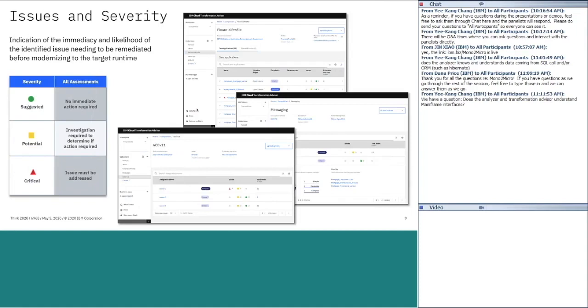The other idea that we have is issues and severity, and this is consistent across everything. Green means we suggest you might do this as part of modernizing, but it's not a requirement. Potential means you're probably going to have to look at this during your modernization. The red ones are things you definitely will have to do, or else it simply won't containerize.